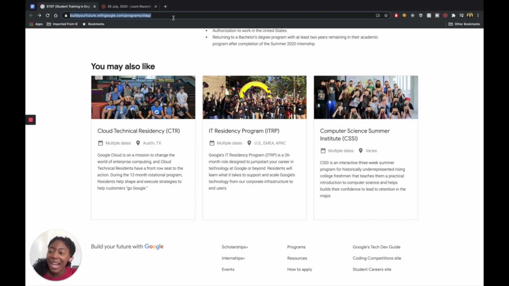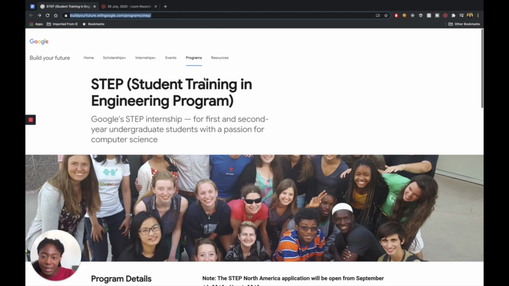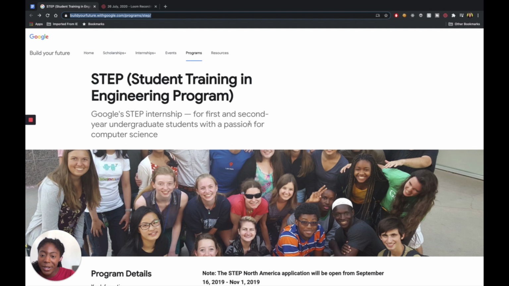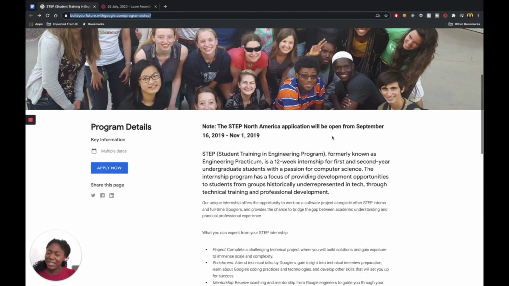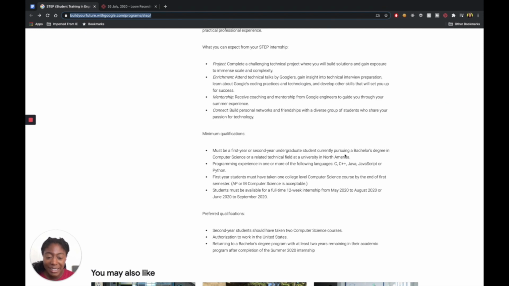Another program I want to highlight is brought to you by Google. Let's scroll to the top here. It's the STEP program for first and second year undergraduate students. However, if you are an upperclassman, Google definitely has more programs as well, and so does Facebook. It must be a first or second year. What they have that's a little bit different from Facebook's qualifications is that you must have taken one college level computer science course by the end of the first semester, and AP or IB computer science is acceptable.